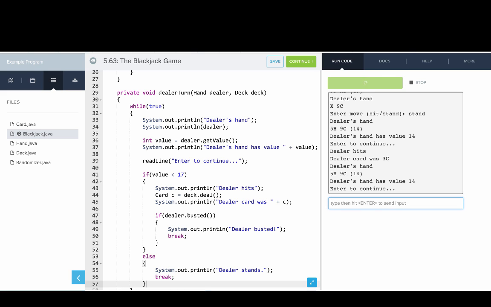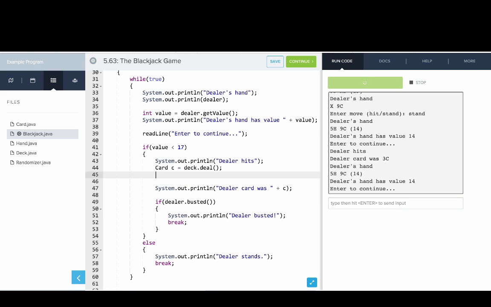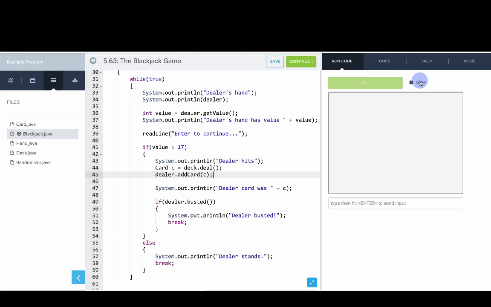And the dealer hits. The dealer card was the 3 of clubs. And oops, we seem to have forgotten something. What did we forget? We dealt the card, but we forgot to add it to the hand. So we'll say dealer.addCard(c). Let's try again.